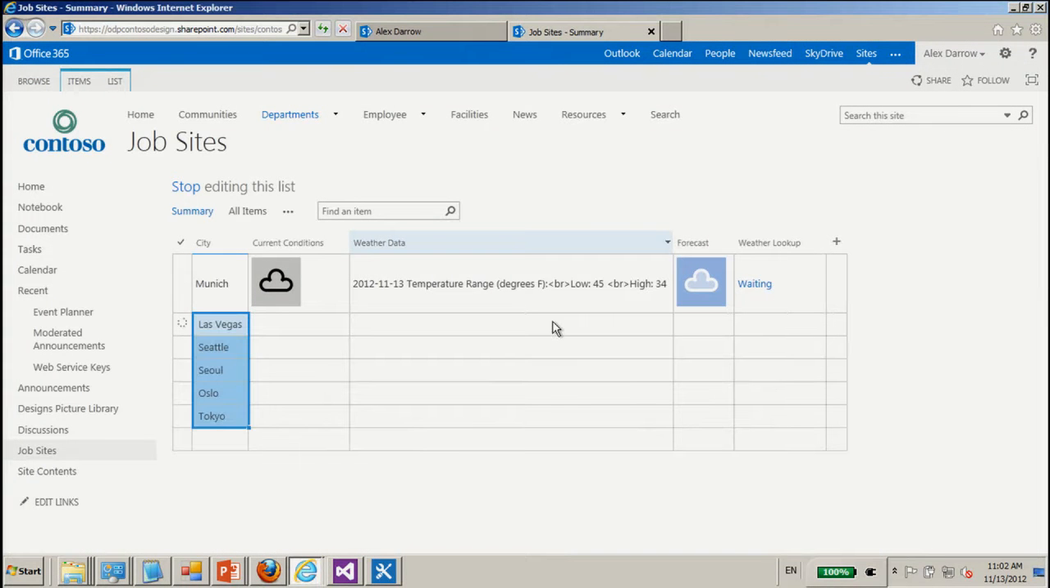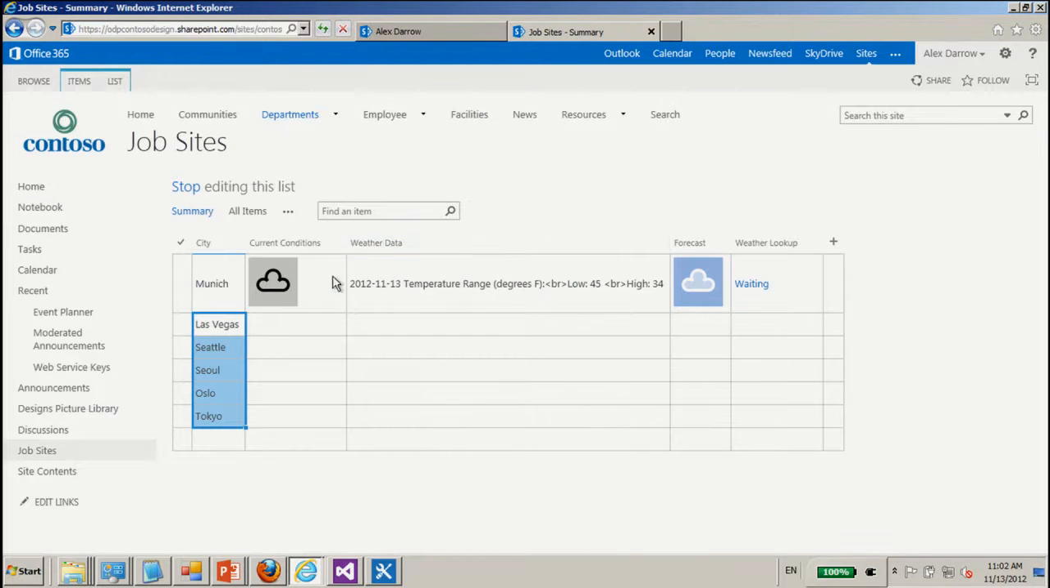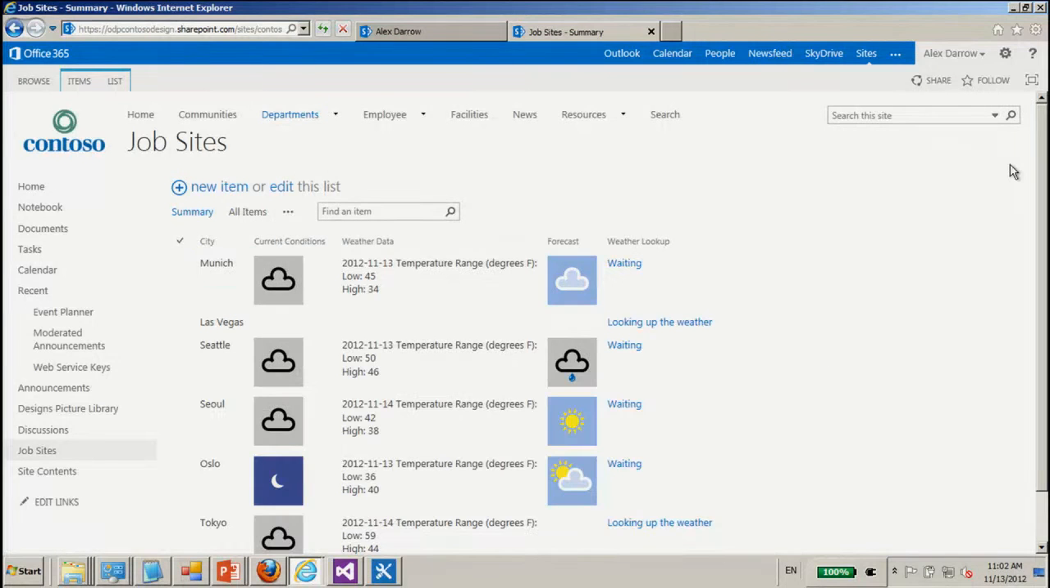Okay, and you can see as the cities get pasted, I've pasted a whole set of cities in our nice new grid. And what I'm going to do is say stop editing. And there we go. You can see that now we actually have a workflow in the background that calls a web service that gives me weather information for all those cities. And you can see that those were kicked off right away.